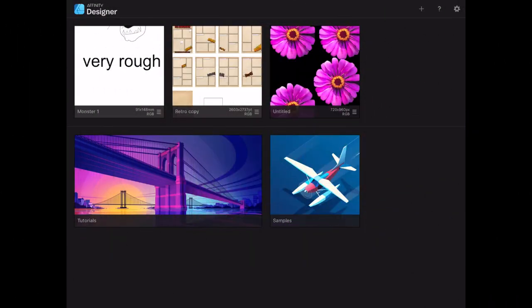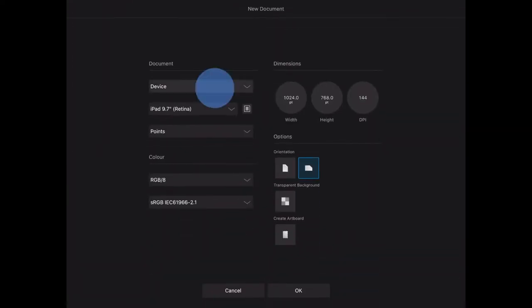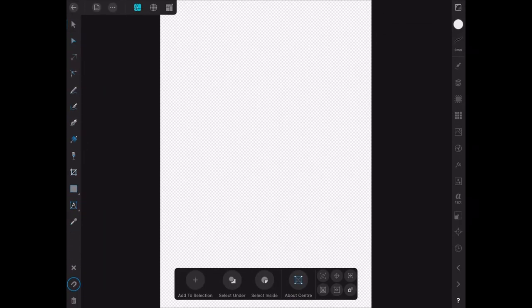An image inside a shape in Affinity Designer. Really straightforward. Let's open a new document, shall we? Just for the sake of argument, I'll put it on a print size document, A4 size, millimeters, and transparent background. Okay, opens up, that's all we want at the start.